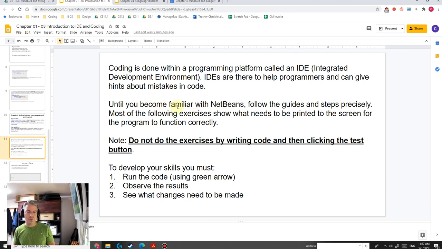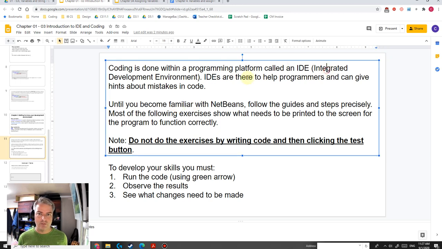The IDE, we'll talk about the IDE a lot. IDE stands for Integrated Development Environment, and it's basically just where you do the actual coding. Ours is going to be NetBeans, but there are a lot of different IDEs out there. NetBeans is just what works for us.